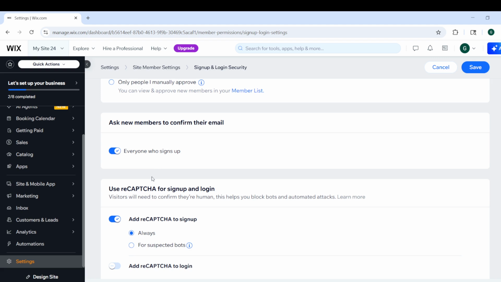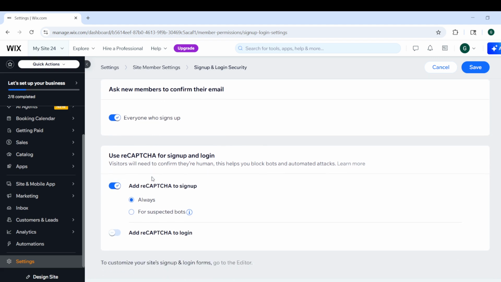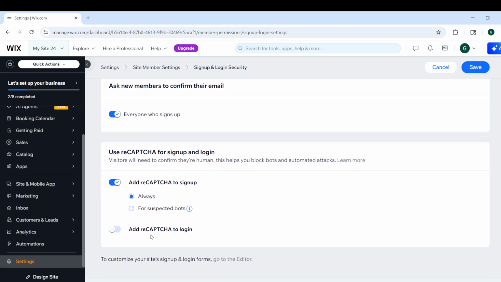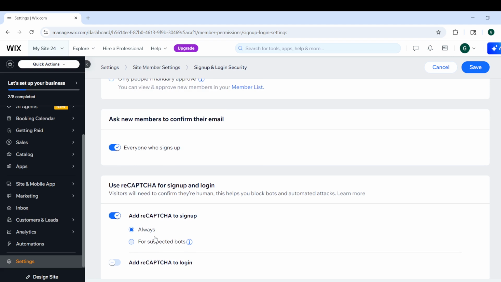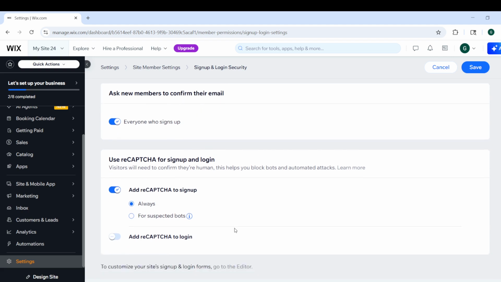After that, set your login security preferences. This is where you define how secure you want the sign-in experience to be. Depending on your site goals, you may want to make the process simple and convenient, or add stronger protections for member accounts. You can also review your social authentication preferences.